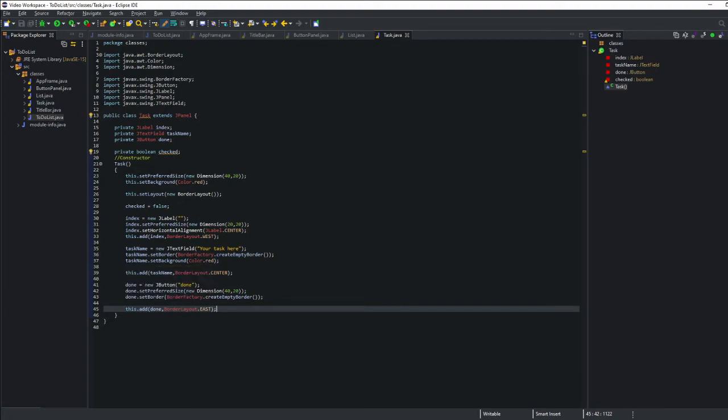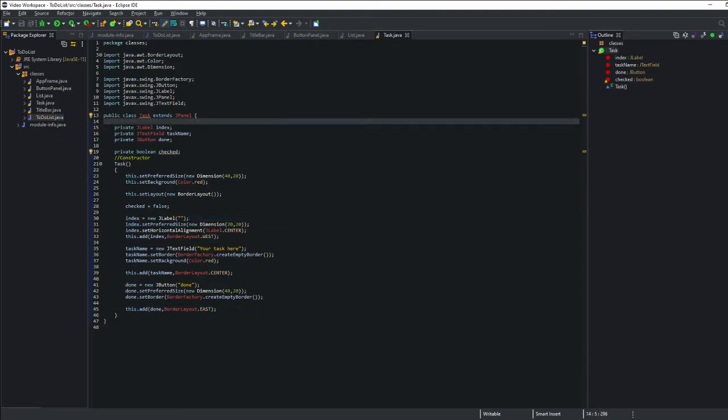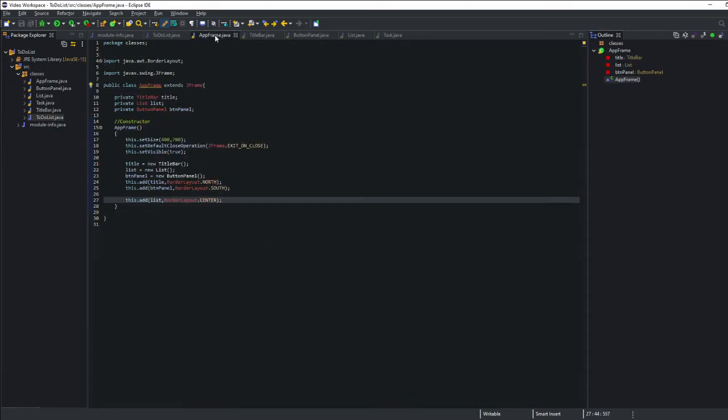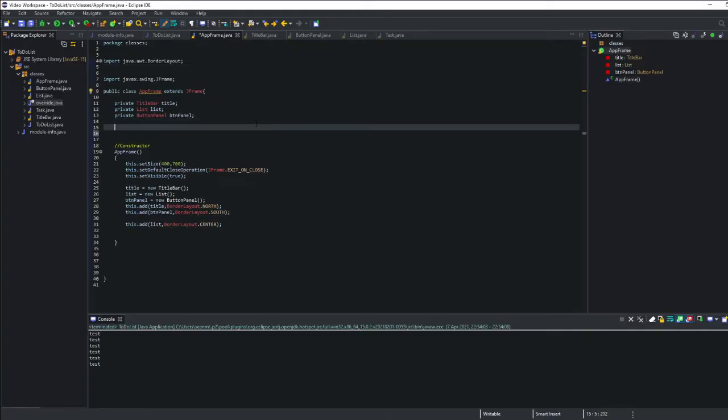But what I need to do is add some functionality. But first, what do we want to do? Okay. So what I want to do now is add some functionality into my app frame where I can use those buttons to make them do things. So I'm back in my app frame now, and I'm going to use those getter methods we made in the button panel to get some JButtons and use them to add some functionality.